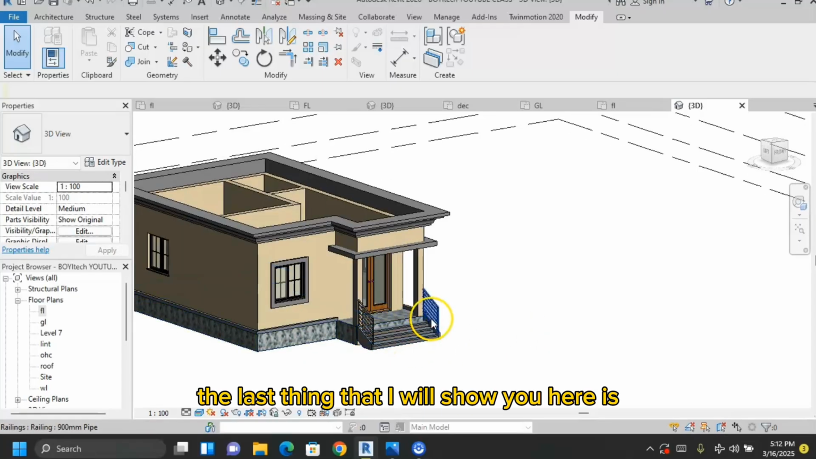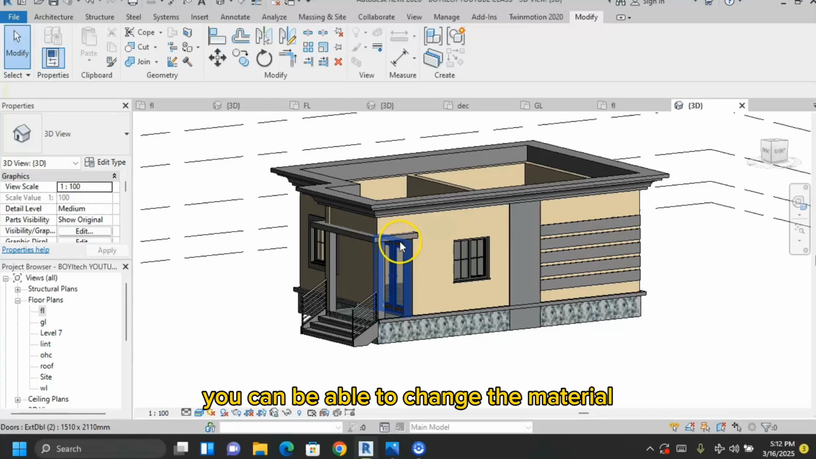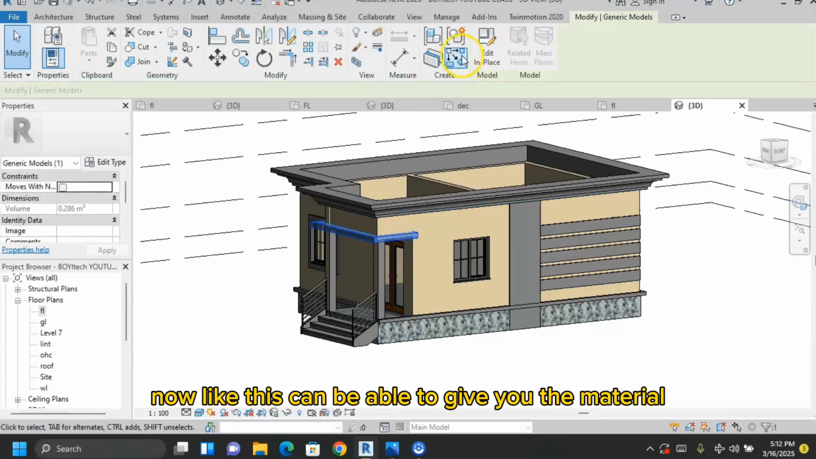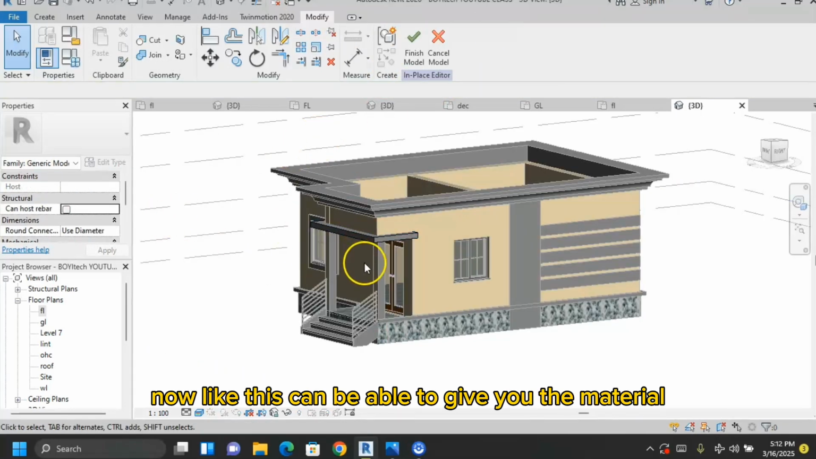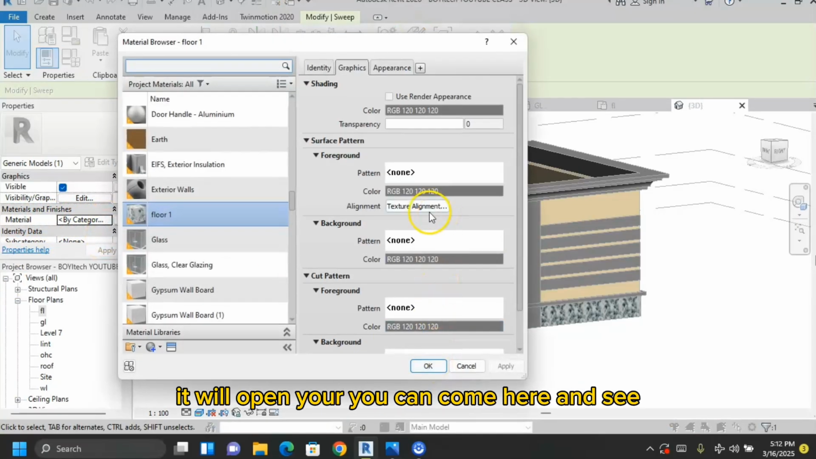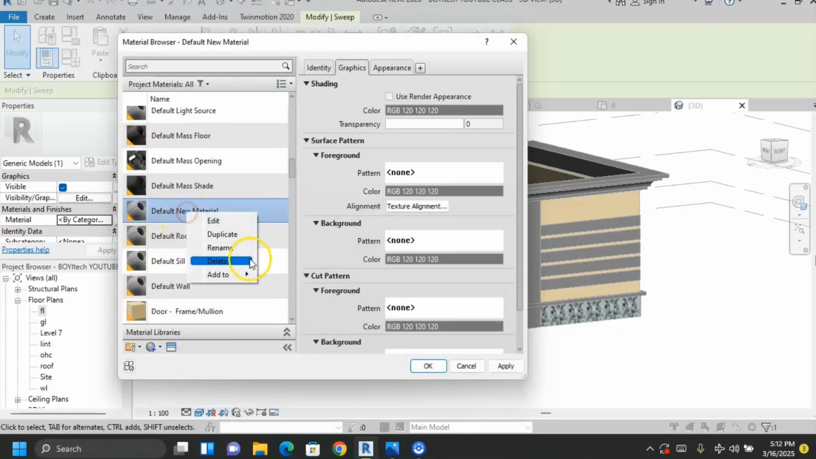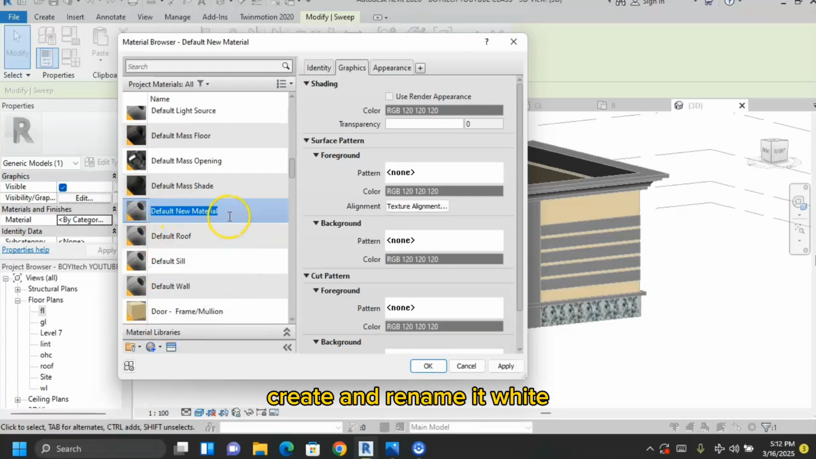Okay, so the last thing that I will show you here is when you do this, you can change the material. Now, for instance, if I click on it, edit, I'll be able to give it a material. Click on it, and then come here, material, click material, it will open up. You can come here and say okay, to create and rename it white sweep, for instance. That's the name I'm giving to it.